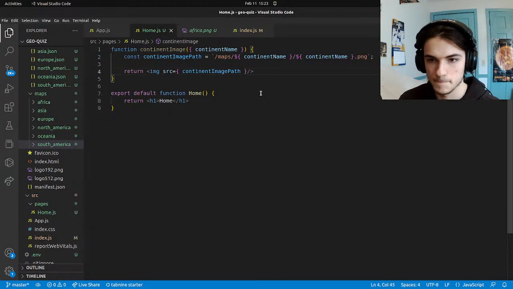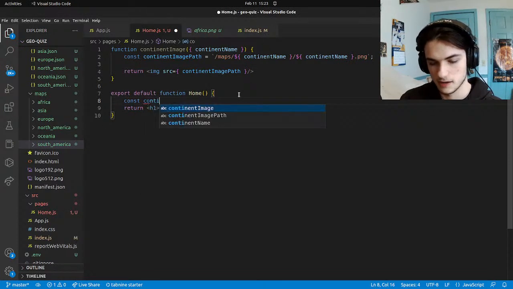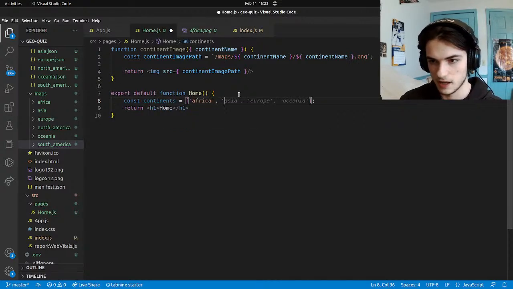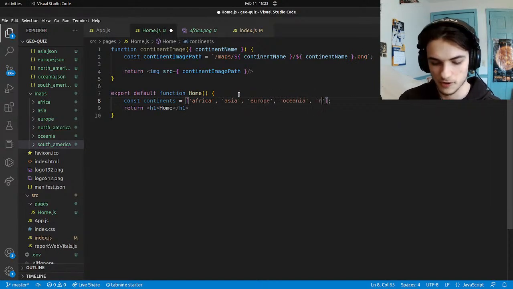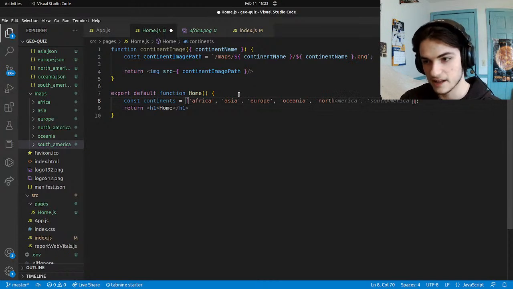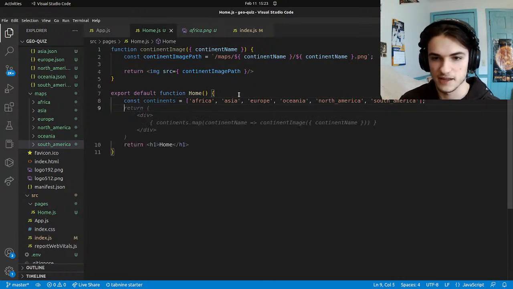Oh, though I guess we do need the list of continents still. So we'll just say Africa, Asia. Look, see, Tab 9 just completed that for me. Super efficient. And then North America, and it's trying to complete it there, but I want underscores. And look at that, it completed it for me. So there we have all the continents.